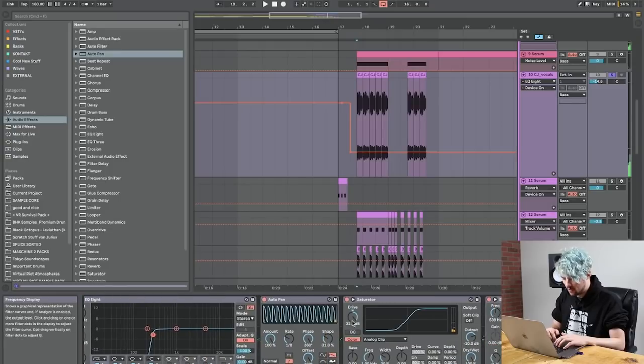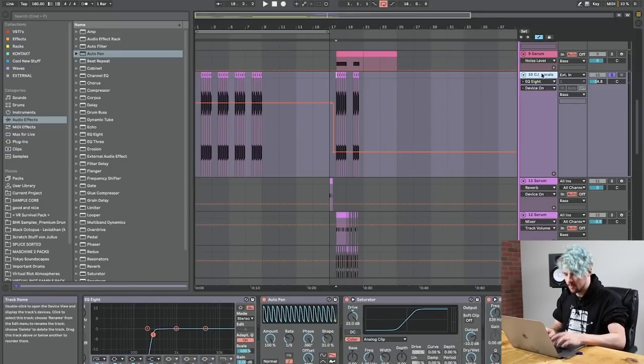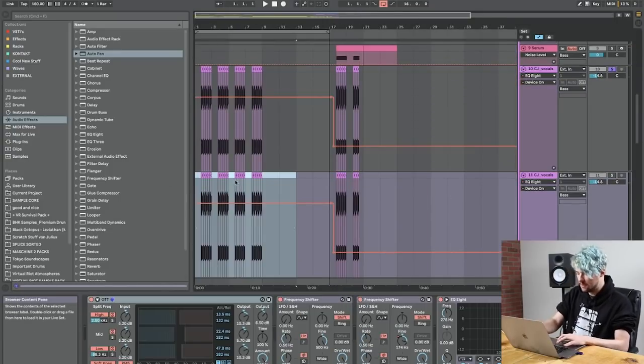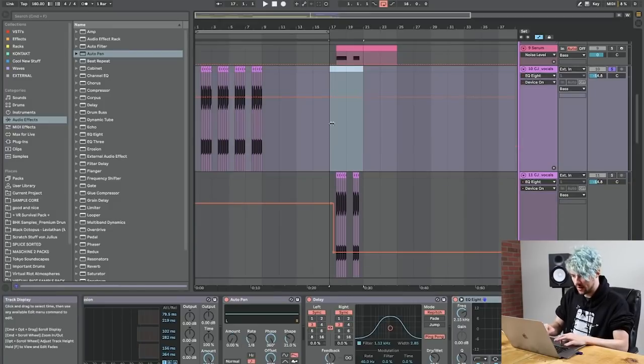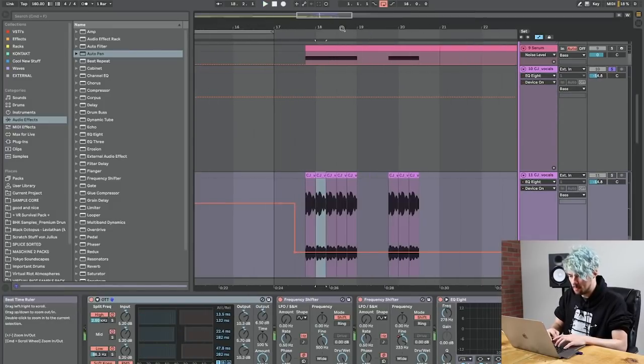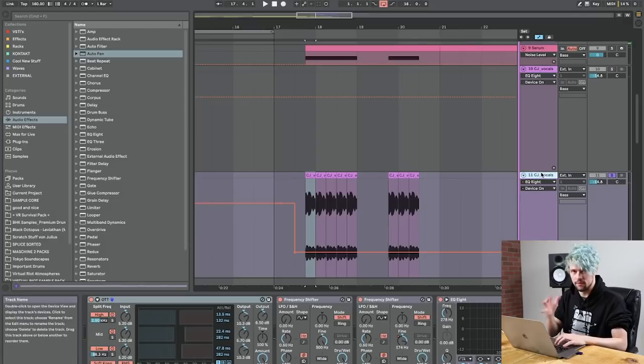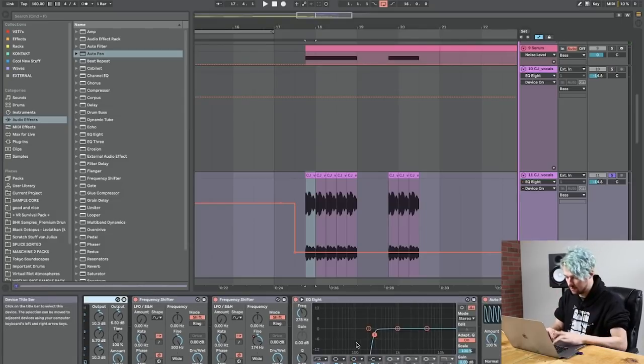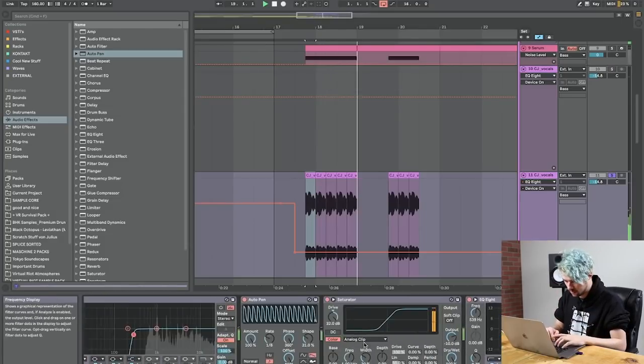This could be even more aggressive and distorted for the drop. So I'm just gonna duplicate this. This is gonna be the intro track and then this is gonna be the drop track. So now I can mess with the effects on this without destroying the whole thing for the intro.